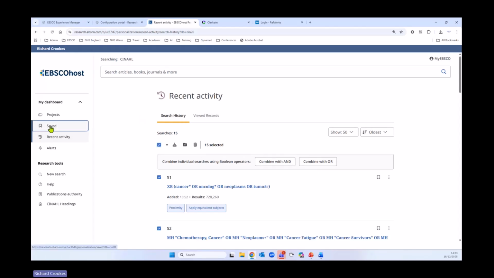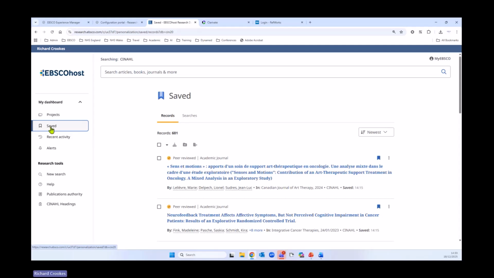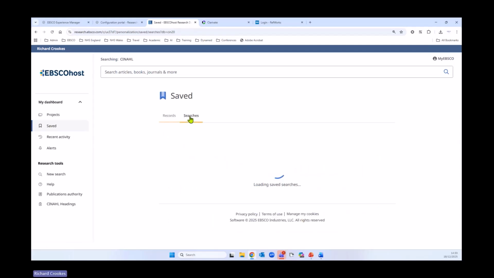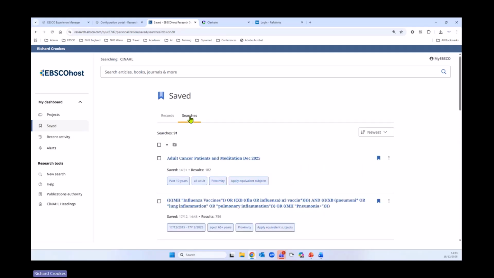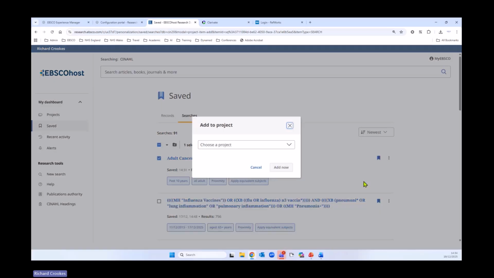Okay, what we can also do here, as we get more and more searches, more and more records saved, we might want to create our own custom folder. So we call these projects now in the new EBSCOhost. So what I can do here, I can select this search, choose the tools menu, and I can add it to a project. Now again, you will need to be signed into a MyEBSCO account for using this, so you'll be prompted to sign in when you use this for the first time if you are not already signed in. And then you choose the project.